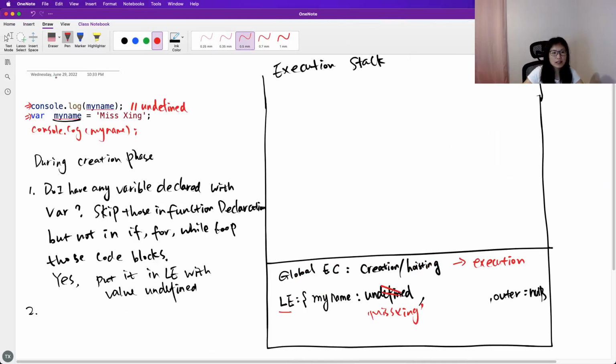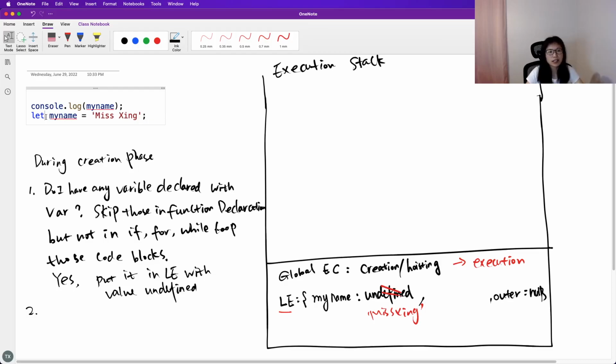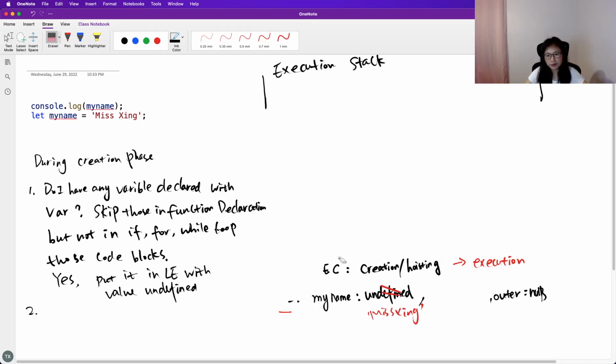Now let me erase this part. I will explain to you guys. Here I will change this one to be let or const. Doesn't matter, let or const. And we will see an error, right? Why? Let me show you again here.